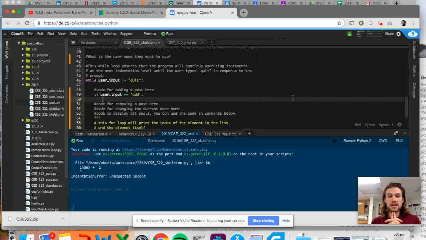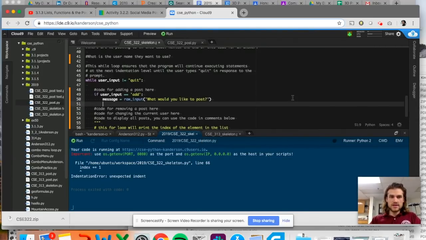We're going to say message equals, and then we'll say a raw input of, in parentheses here, what would you like to post? We'll do a question mark there, and then we'll say new post equals, and now we're going to call for the first time our post class.